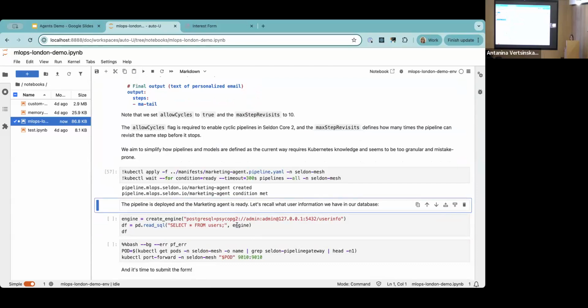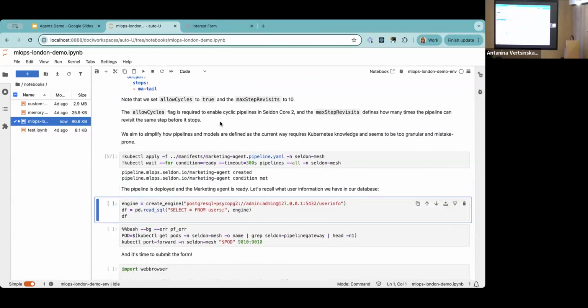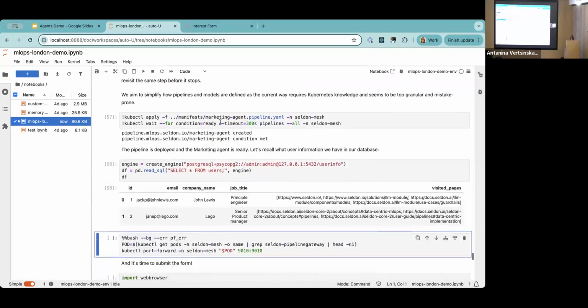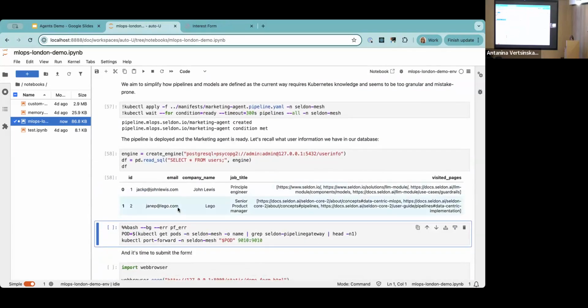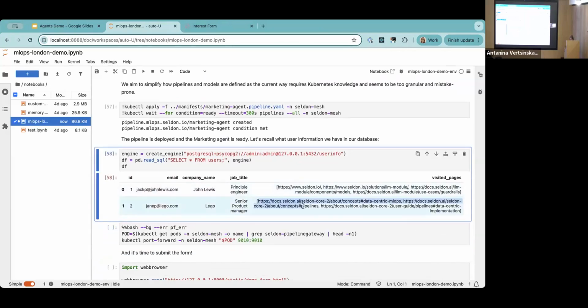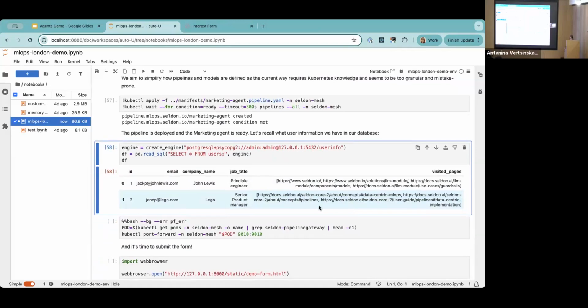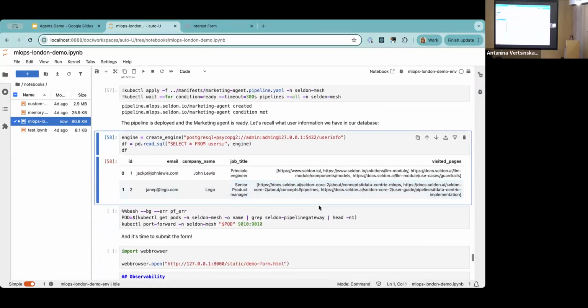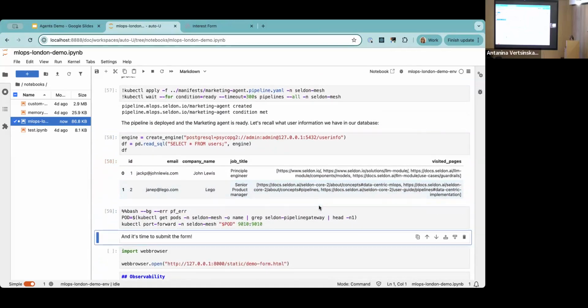So now we'll check how it's actually working. But first, let's recall what users we have here. We have a user, Jane, who is a senior product manager, and she's interested in the data-centric approach Seldon is using.